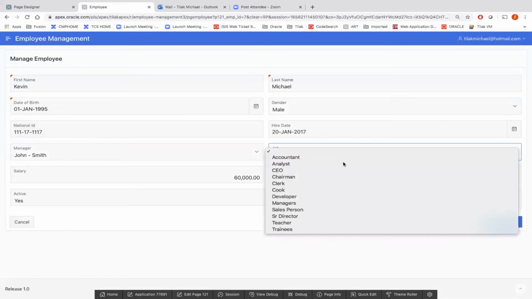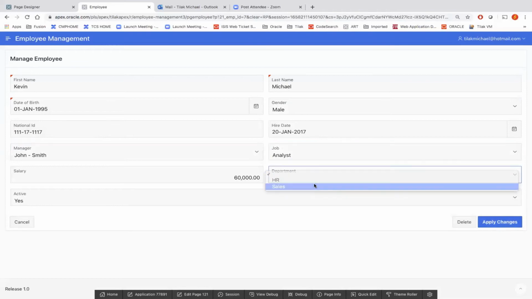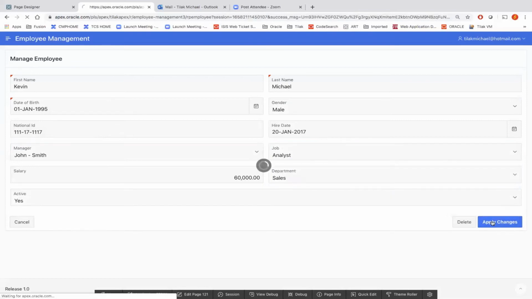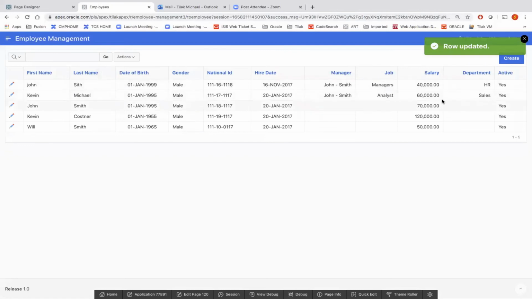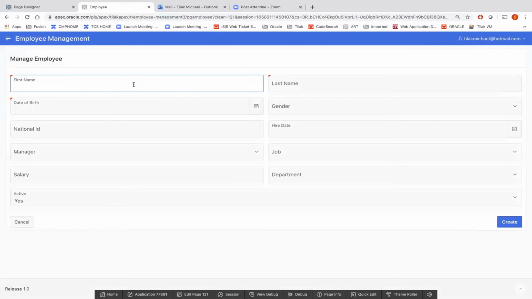Job ID I'm choosing analyst. Department I'm choosing sales. Apply change. See that, now if you choose everything and put proper values, everything is coming perfectly fine. Now active, everything is there. Now you create a value here.